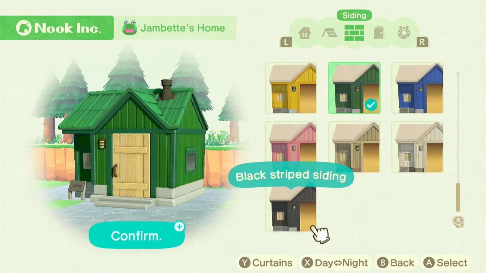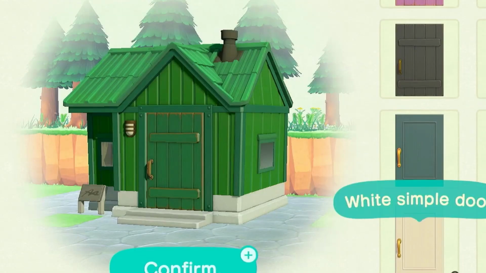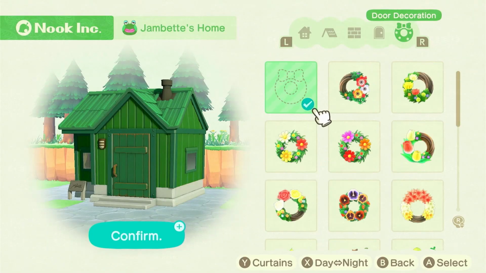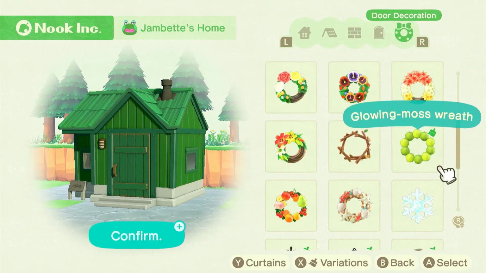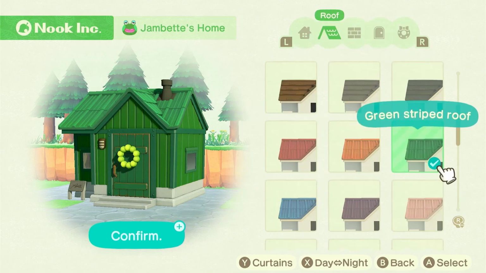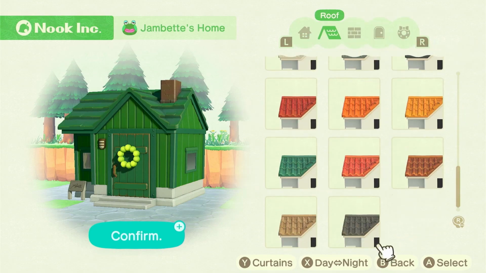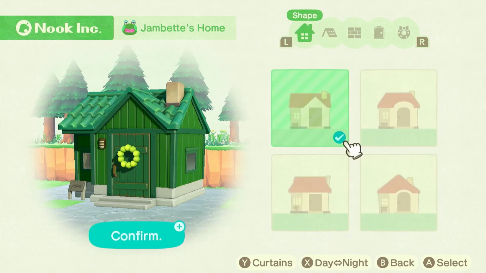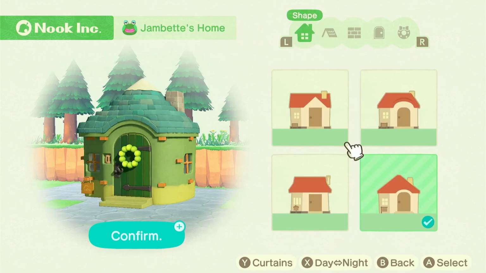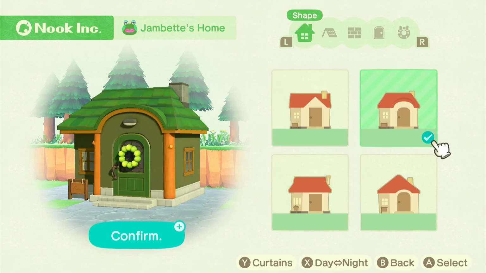Oh? This might be our best bet, actually. Oh, with the rustic door? I kind of like that. Oh, and of course with the glowing moss wreath. I think that's pretty decent. Let's look at the roofs again just to make sure. Oh, that kind of looks better. This is a very green house. Okay, so it seems like these are the greenest options of all of the different houses.